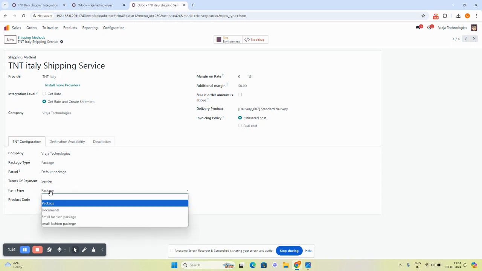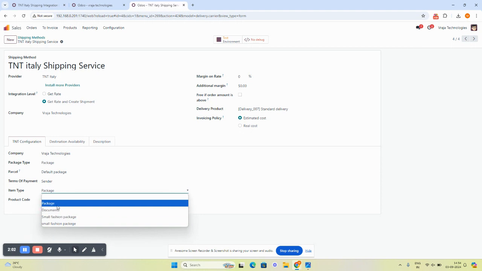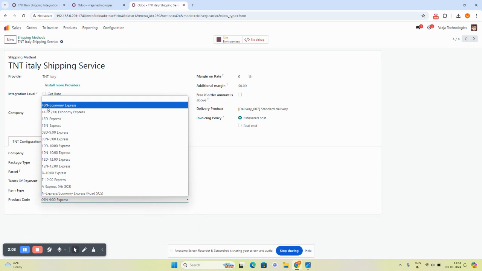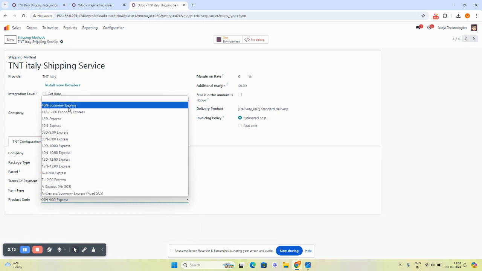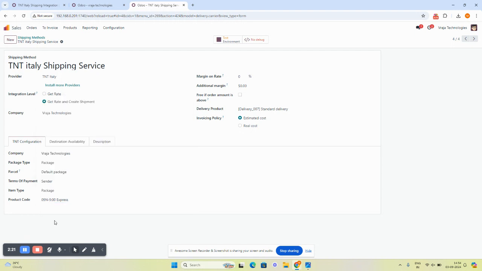Next is the item types. So you can configure them all over here. Items can be configured in different ways, which are documents, a fashion package, or any such things, and we can select any one of them as per the requirement. Next is the product codes. So if there are more than one types of product codes, you can configure them and can select any one of them. Here there are different types of services which are used as a product code for TNT Italy, and we have configured them all. You can select any one of them as per the requirement.